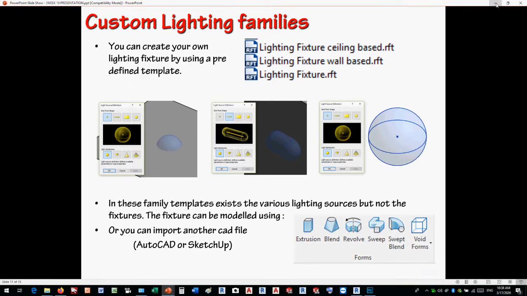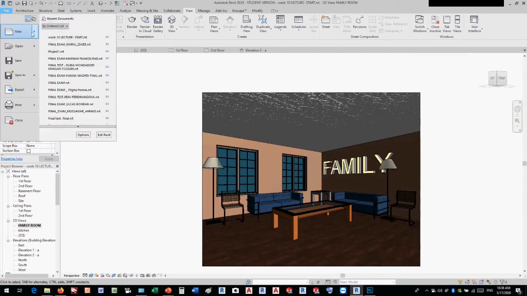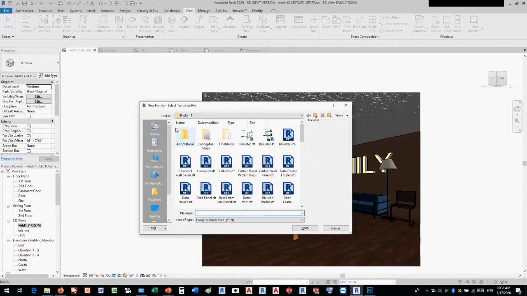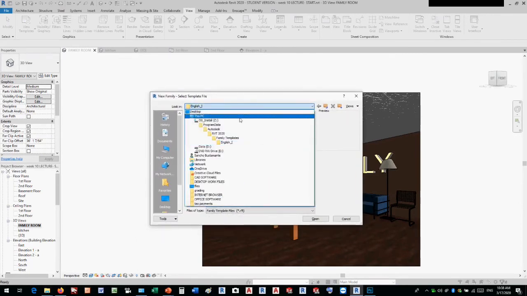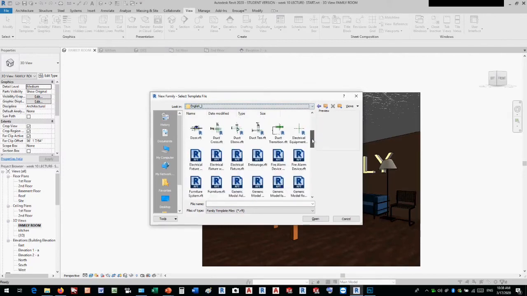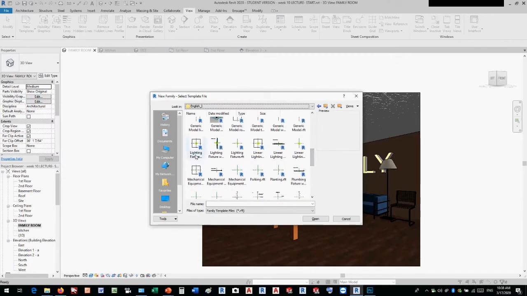So here we go. We're going to go up to File, then New, and click on Family. We're going to go under the English I folder for Imperial, and we're going to look for the lighting. So under L, lighting right here. Okay, ceiling based.